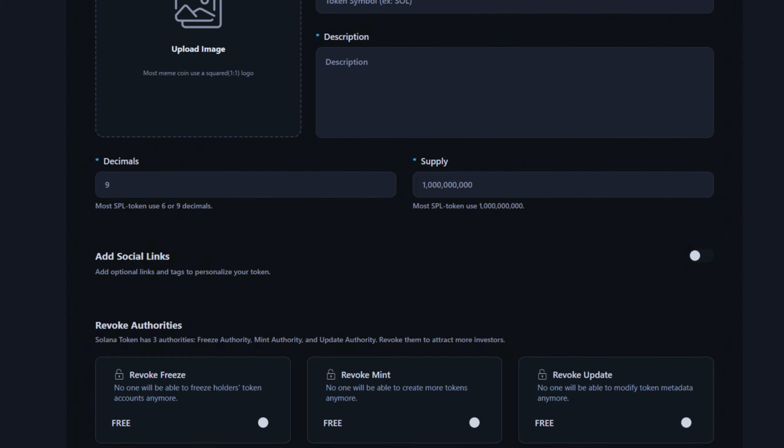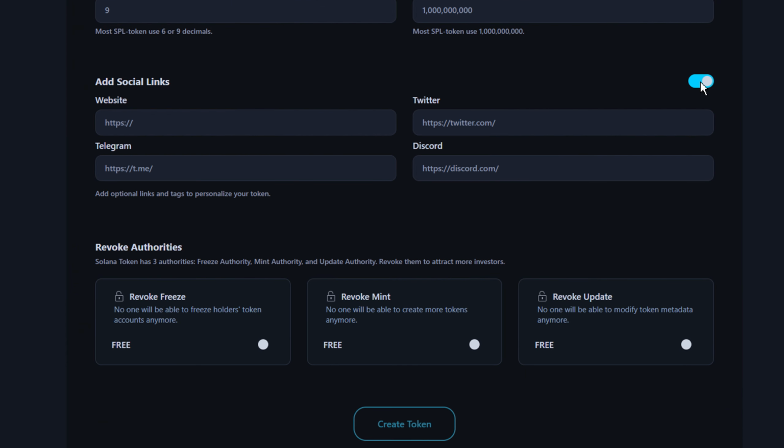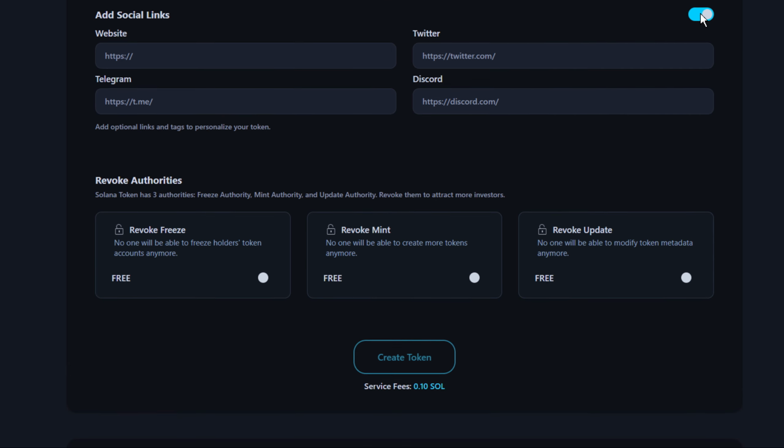Now let's add social links to build credibility. Toggle on the social links section. You can add your website URL, Twitter handle, Telegram channel, and Discord server. These links will be embedded in your token's metadata, making it easy for holders to find your community and stay updated with your project. Here's where Alphecca really shines.